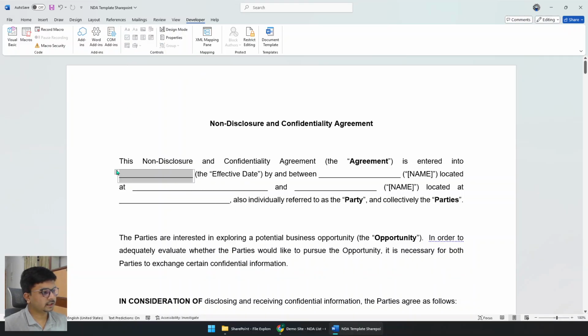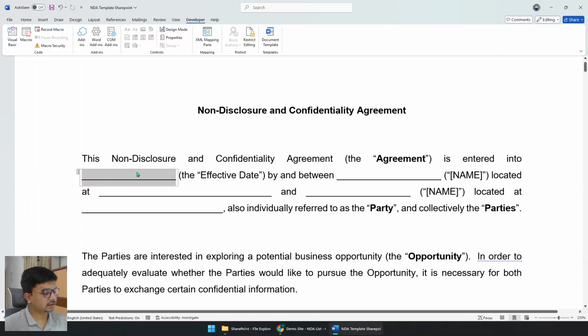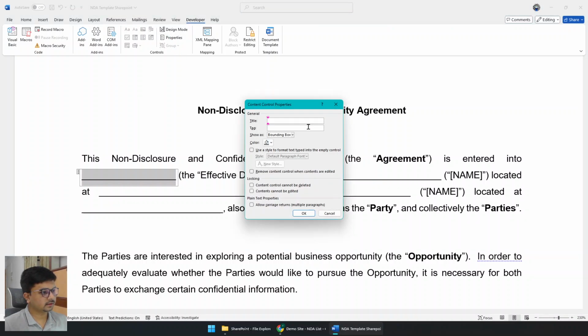Once you select it, you will see the box border around it. That means the field is selected. Now we have to give it a name. Once you've done this, go to Properties and here you need to add a title and tag, but whatever title you put, the tag will be generated automatically. So for this, I have put effective date.